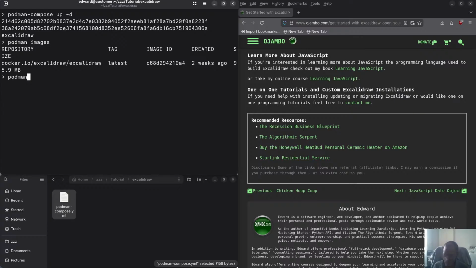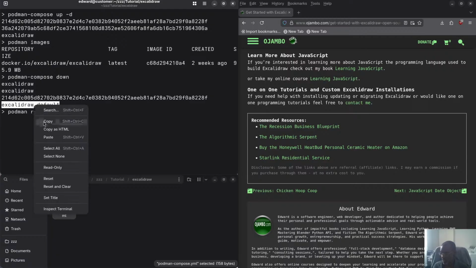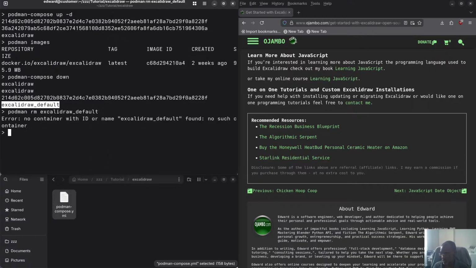So I'm going to delete this container. To delete the container, you just type podman compose down. I'm going to delete this one just to show you how to install it for the first time. So podman remove, you see this is the Excalidraw one, so I'm just going to remove that one. Oops, podman ps -a. Okay, it's no longer there. I don't want to delete it. I might have to re-download it.